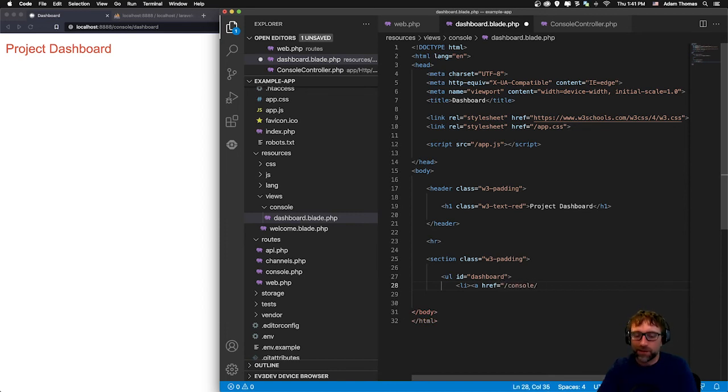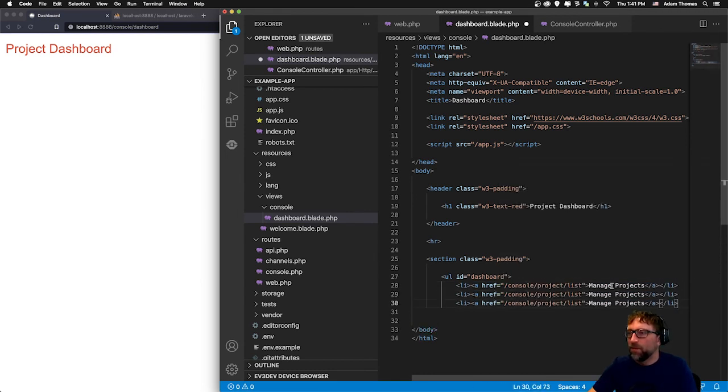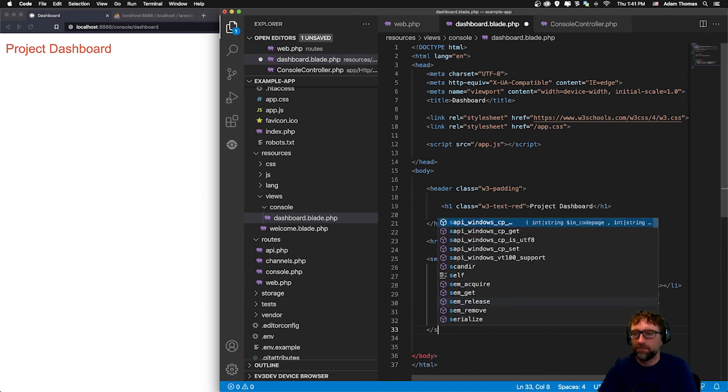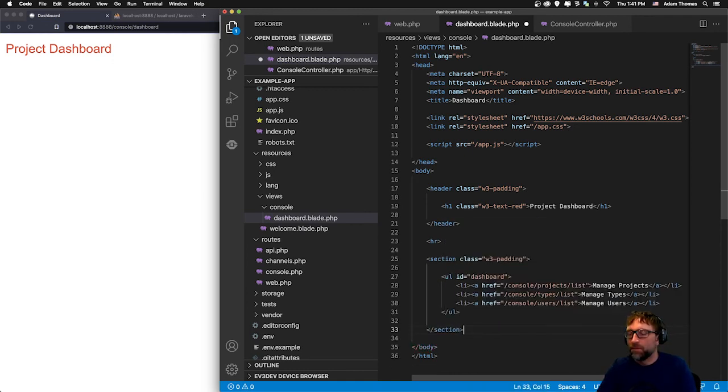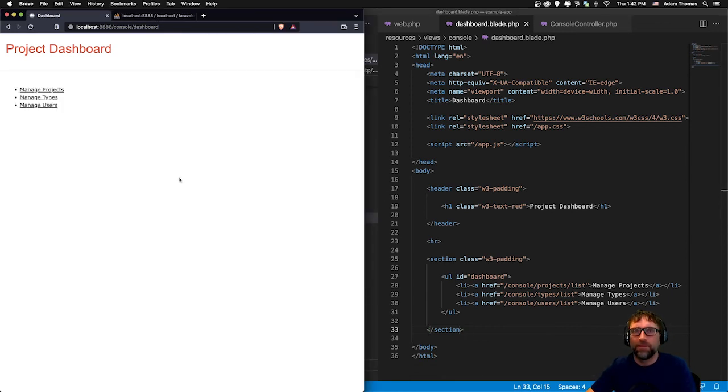One to our project list. Copy that three times. One to our types list. Okay, and I'm going to make these plural. One to our users list, and that's it. Close our unordered list. Close our section. And now if I refresh, there is my admin dashboard. So I know it doesn't look like a dashboard yet. Some nice big squares instead of just a list and icons would be nice. But at this point, we're going to focus less on the design and mostly just getting this up and running.